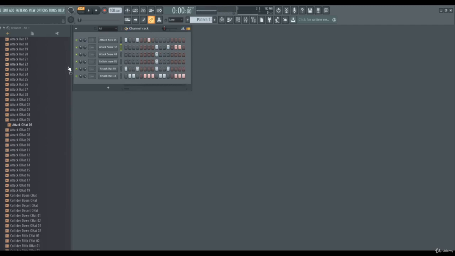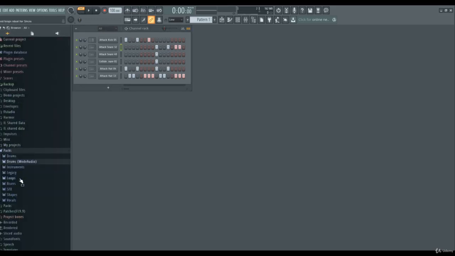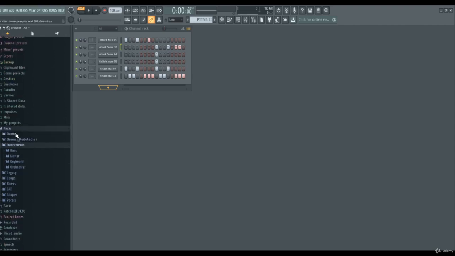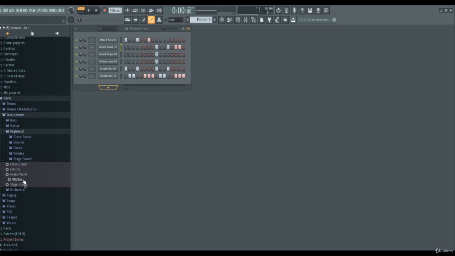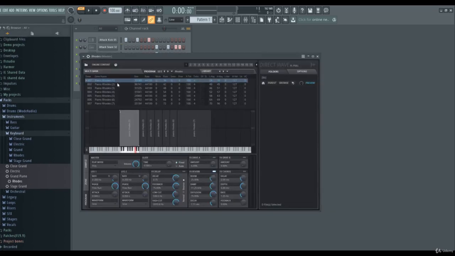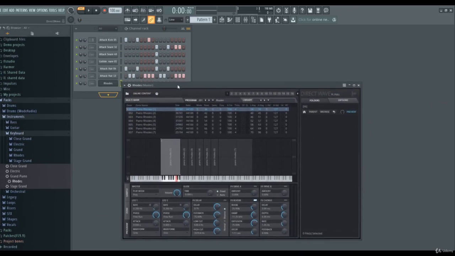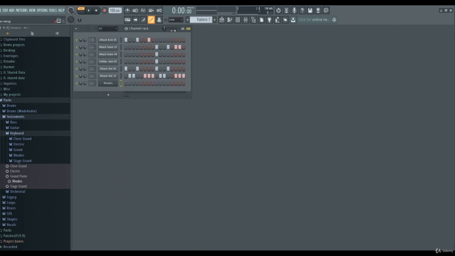All right, so it's starting to sound something like a beat. So we're going to leave it there, and we're going to add an instrument on top of that. Let's say I want something like an organ kind of sound, like a Rhodes organ. So the way I do it is I go here to Packs, Instruments, Keyboard, Rhodes. There's already a pack over here. I just lay it down, and now I need to go to the piano.